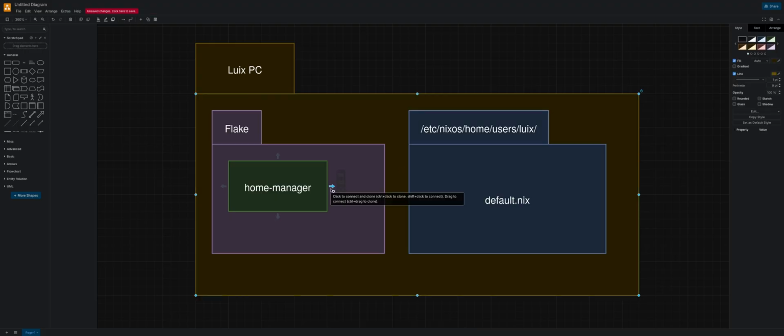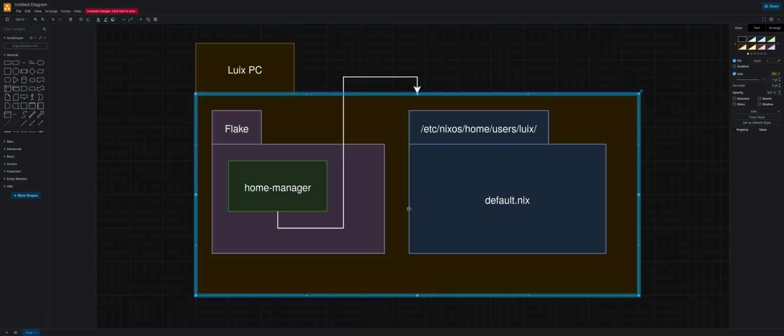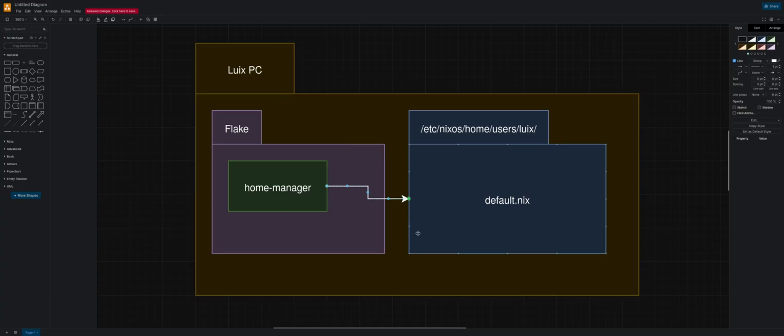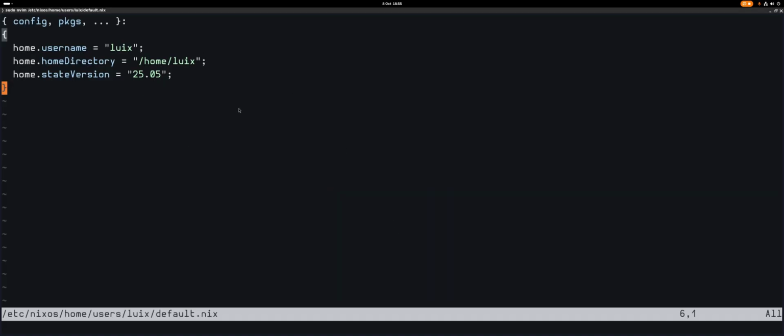In the outputs, we included the home manager NixOS module and we pointed it to the default.nix right here. We created the default.nix for the user Luix. As you can see here, this declares just some user details and the state version for now.